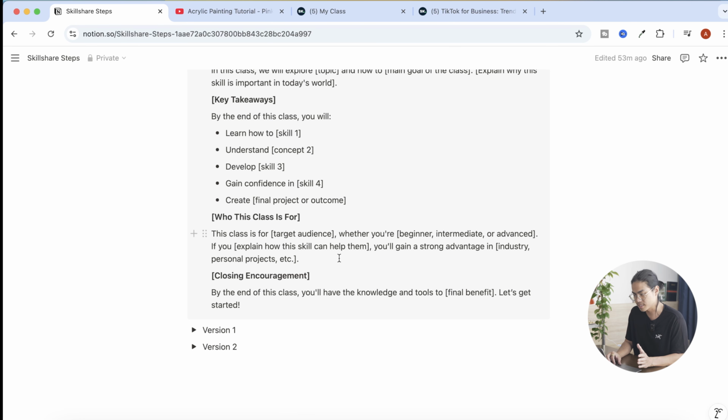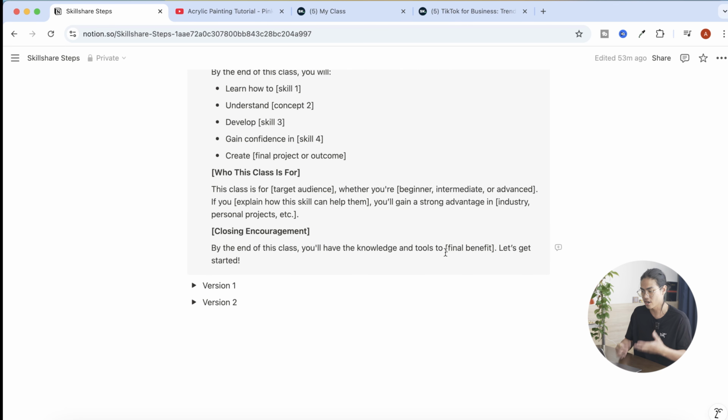And then also, who is this class for? This class is for blank, whether you're a beginner, intermediate, advanced. And for example, here, explain how this skill can help them. For me, because I do a lot of AI classes, if you want to do marketing with creativity in the AI world, then you could gain a strong advantage in creating ad designs based on these projects or based on this lesson. And then closing encouragement is like, all right, if you're ready to start learning, then let's begin.